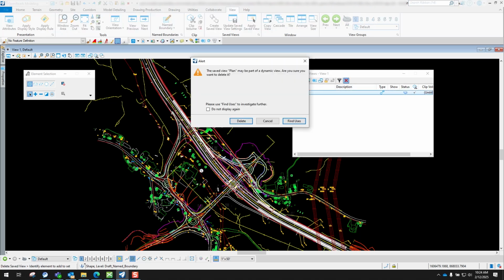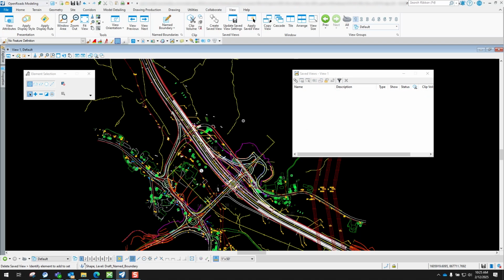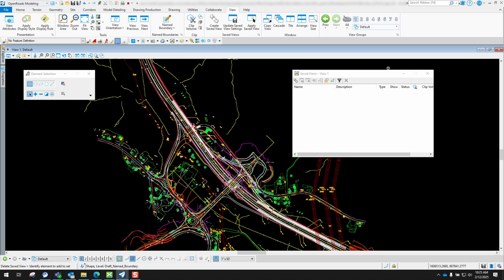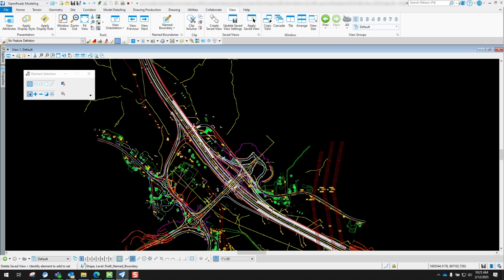They'll say, hey, the saved view Plan may be part of a dynamic view. Are you sure you want to delete it? Yes, we do. So go ahead and hit delete. And now you'll see that that saved view is no longer there. And you can see that that magnifying glass is no longer there also.